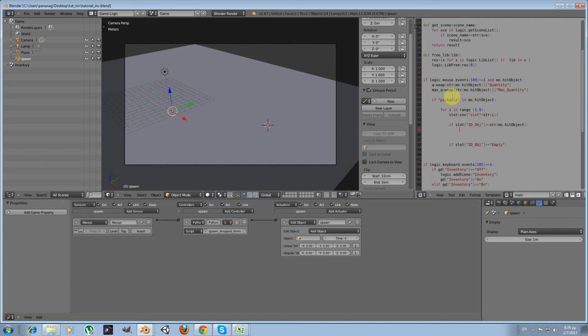So under this if statement, I'm going to go to the second level of if statement, where I'm going to check if the quantity of the picked item, which is from this value, plus the quantity that is already stored in this slot, is equal to or less than the max quantity that can be stored in the slot. And here is the max quantity variable.